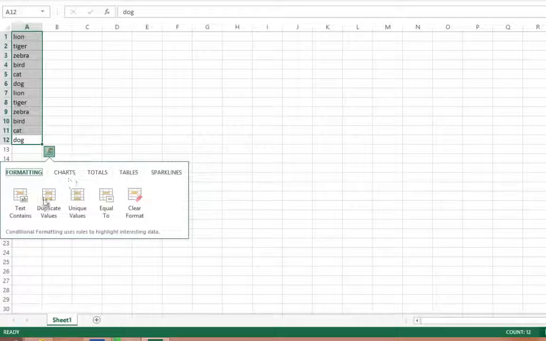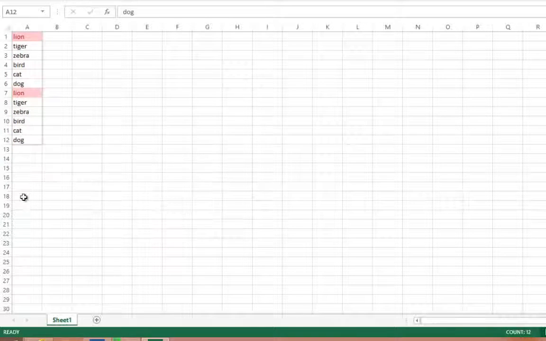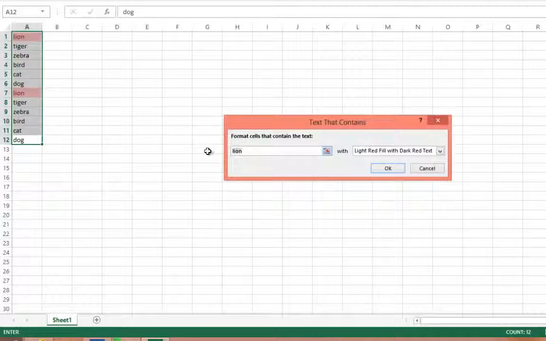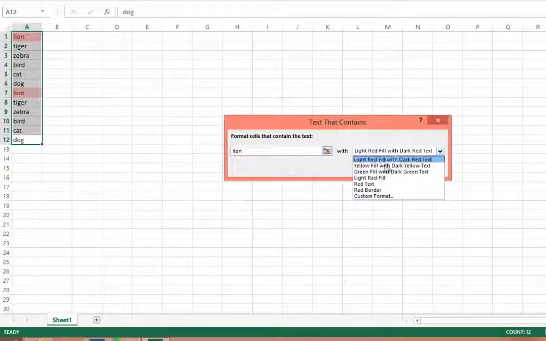So let's say I want to quickly see my duplicate values. I just have to put my mouse on it, and it'll immediately show me all my duplicate values. In this case, everything is a dupe because I used every single animal twice. Now I can also use text that contains, and I can say show me lion, and you'll see all the lions will turn red. And I could choose what color they'll turn. I can make it turn yellow or green.